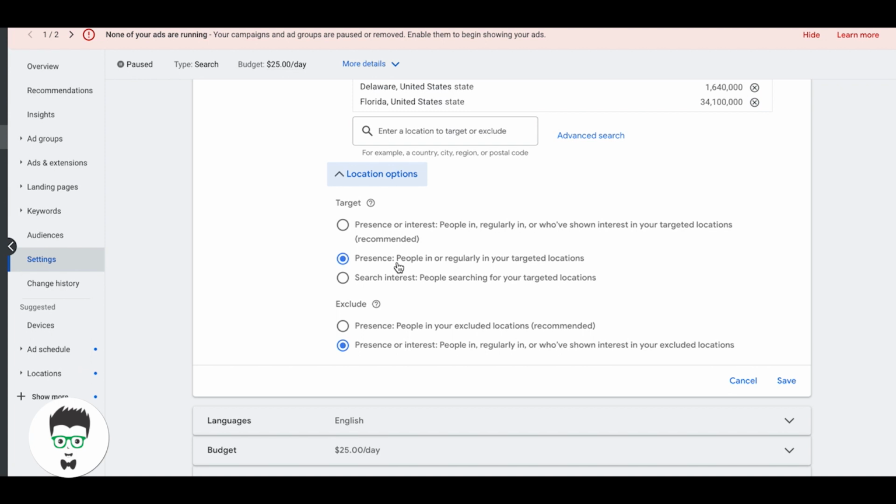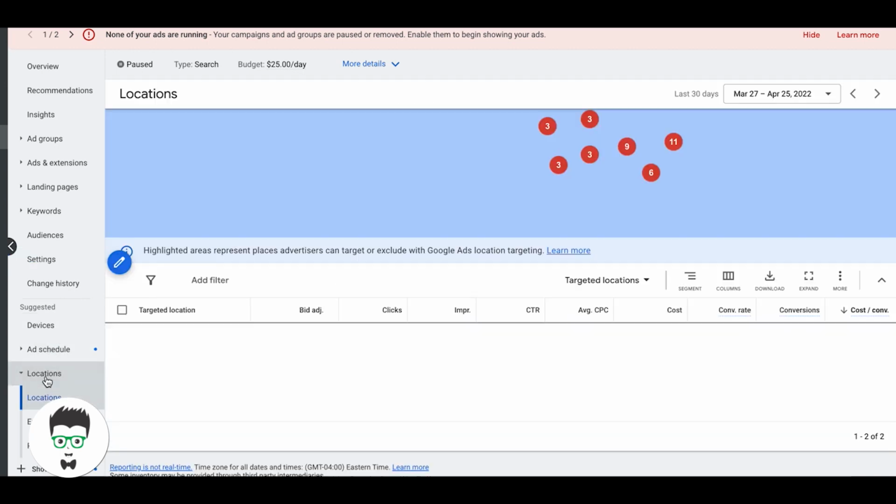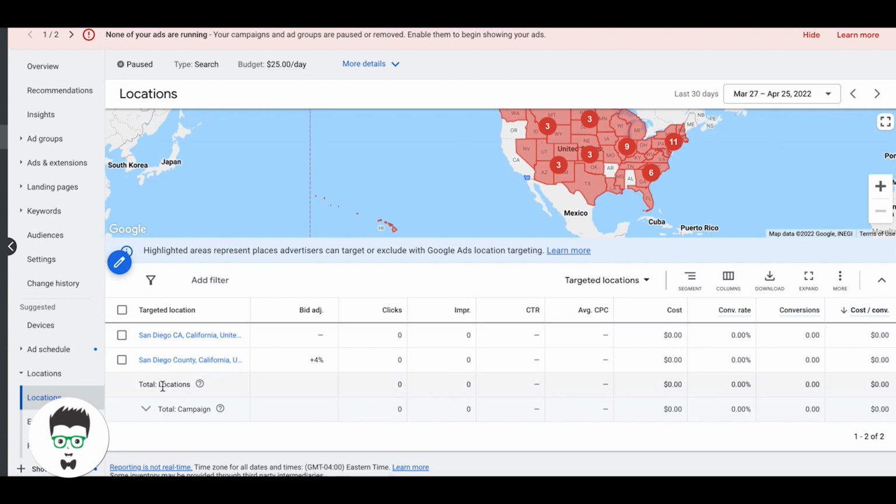So we want to choose presence. For exclusions, under excluded, presence or interest, right? We don't want anyone searching for stuff that we're excluding. We don't want anyone in any of our locations that we're excluding. That's kind of common sense stuff. Then you just hit save. Then we'll come down here to the location tab. You can see here we have our target locations.